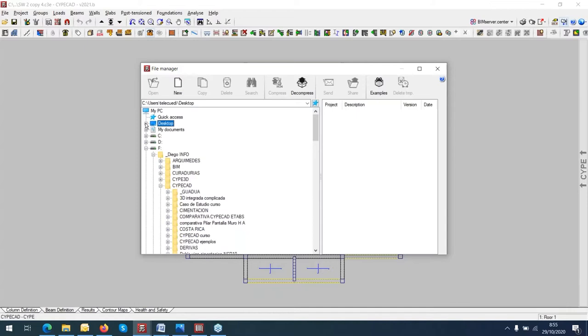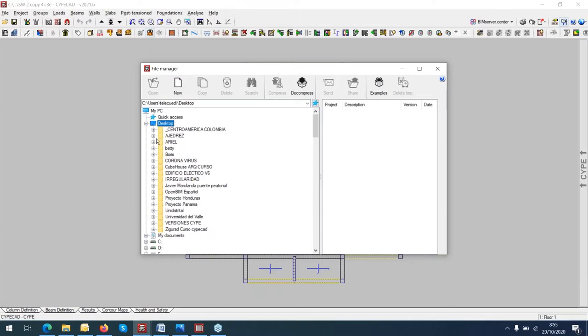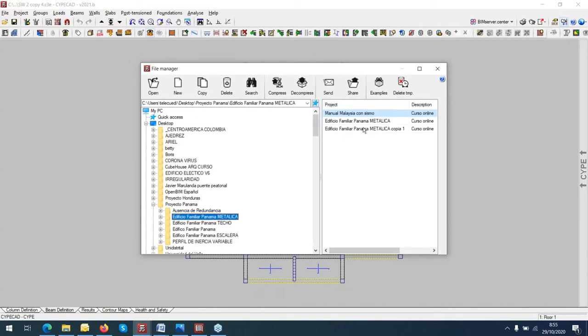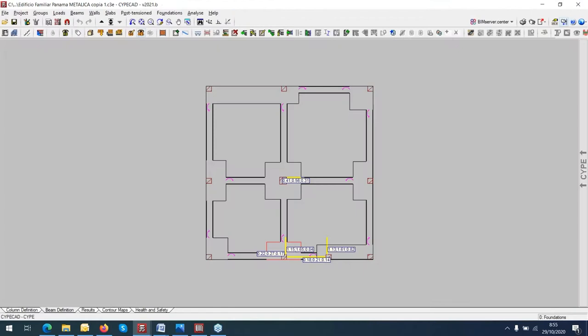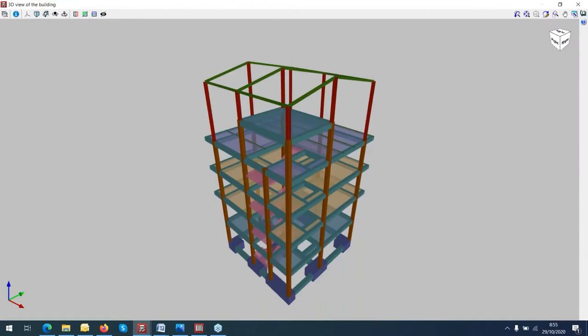I don't know why in the English versions I have that particular problem, but I'm gonna find out later. Okay, good. So we continue with this one. Okay.